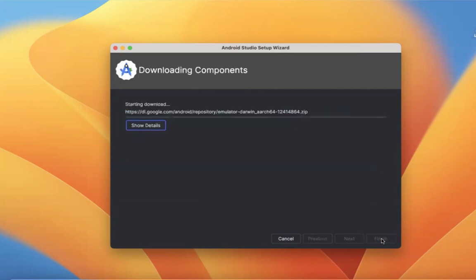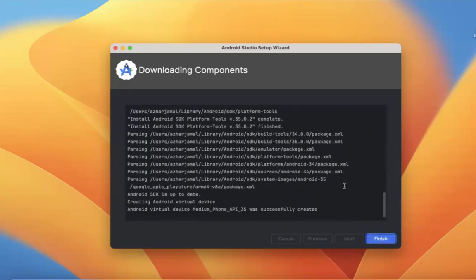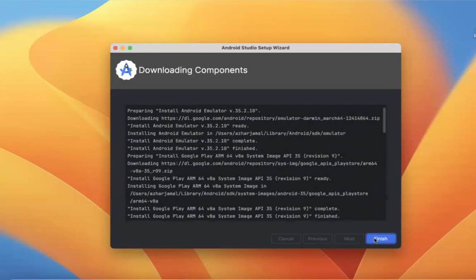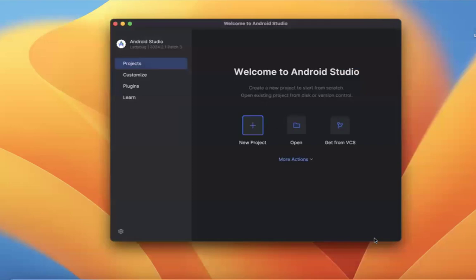So let it download all the components which are available for Mac OS. Okay. Now it has installed all the things. Click on finish. This is the look and feel of Android Studio.